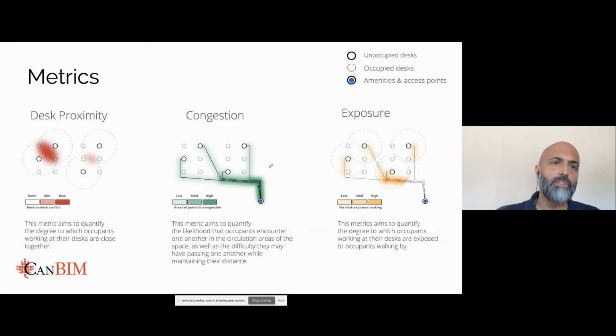On the left-hand side here, the first one is related to desk proximity, and this essentially allowed, assuming that you have some occupied desks close to each other, we're able to say, well, this is a hotspot. If you had a third desk occupied as well, this would be an even hotter hotspot, let's say. So we had this idea.